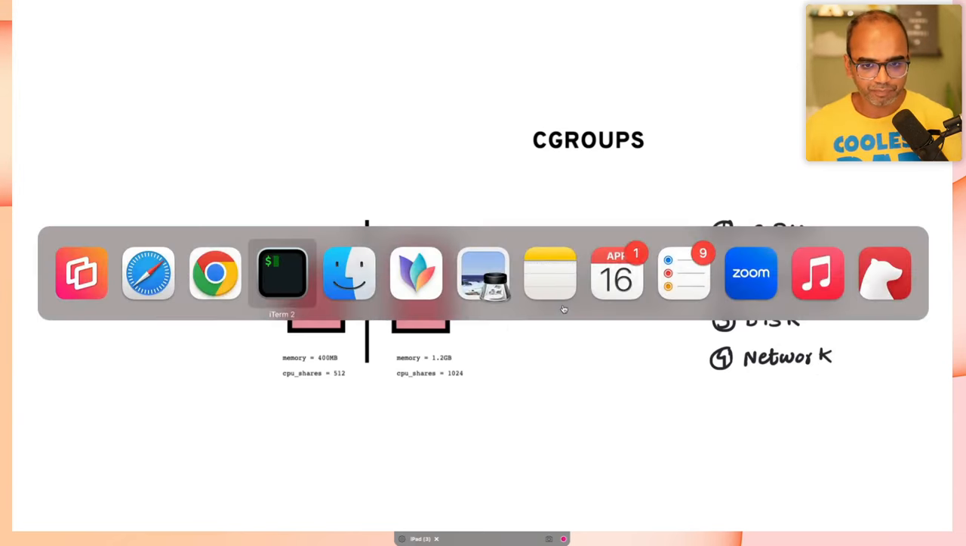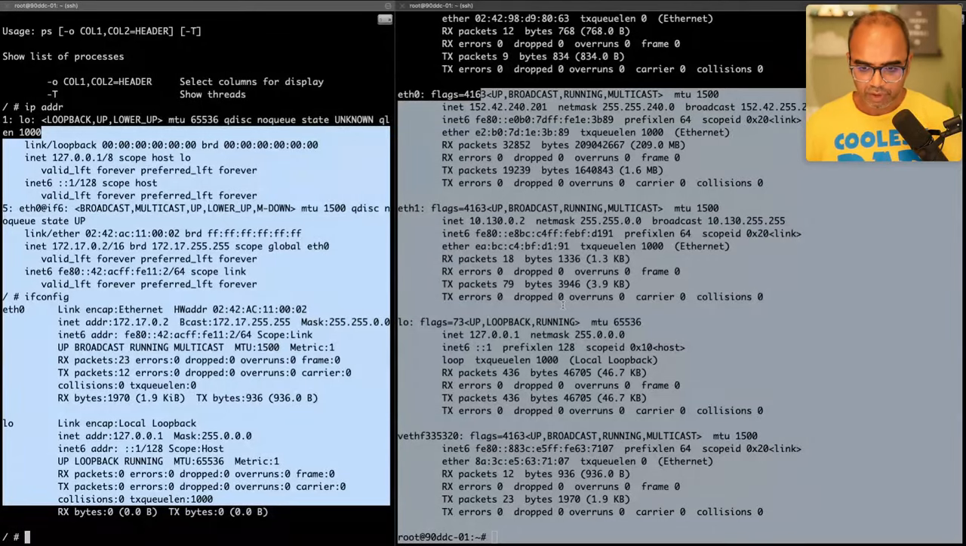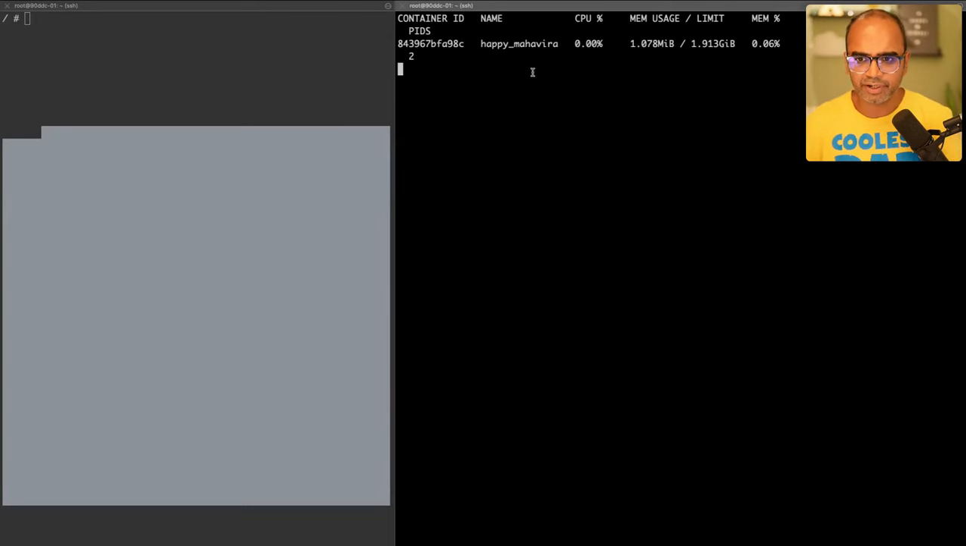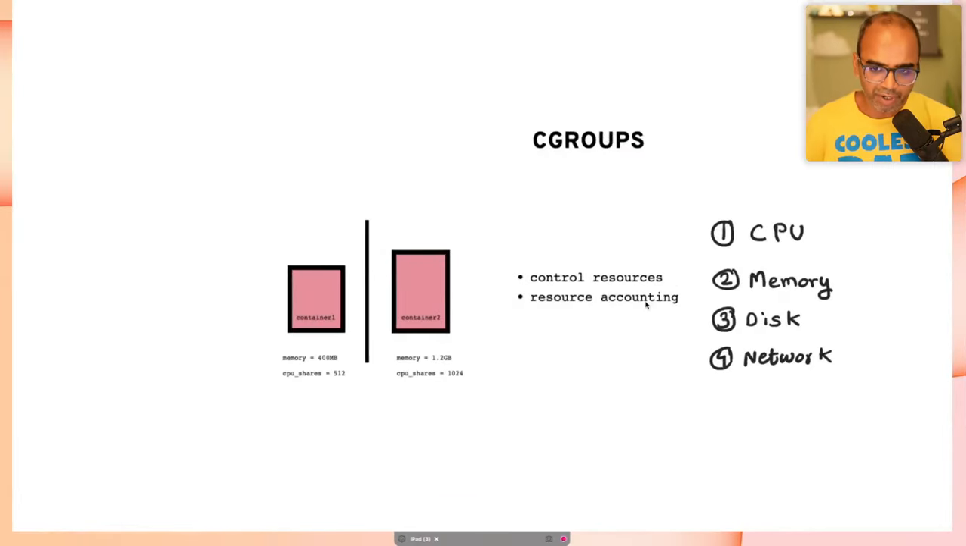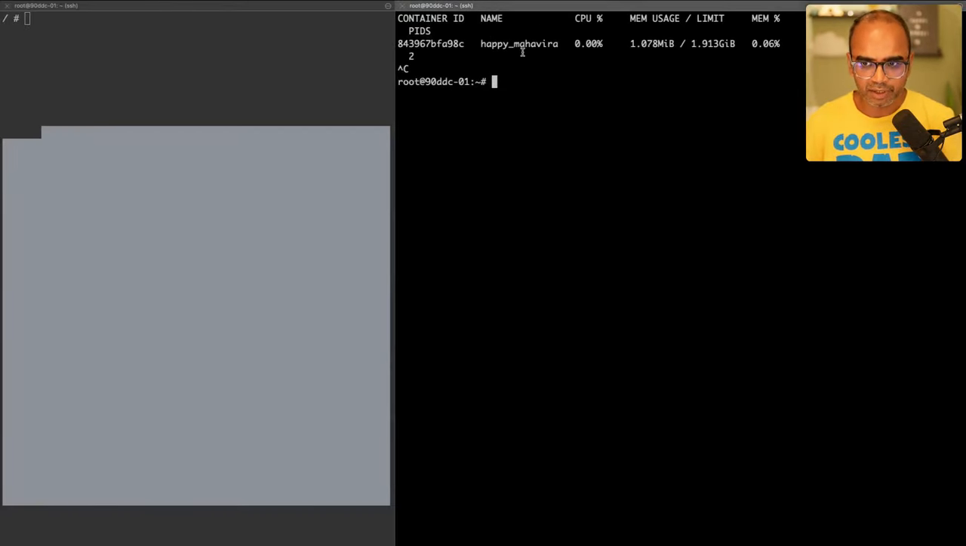I'll show you here. You have the Docker Stats API, which can help you, and the Docker stats command, which gets you the same data. So it's monitoring CPU, memory, network I/O, and the block I/O, which is the disk, right? So those are the four things that it can control, and it can also monitor. That's what Docker stats shows you. This is done via the Cgroups internally, right?